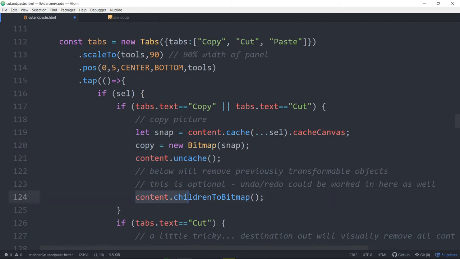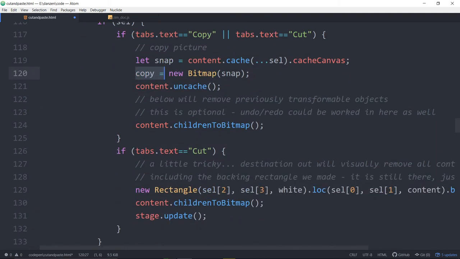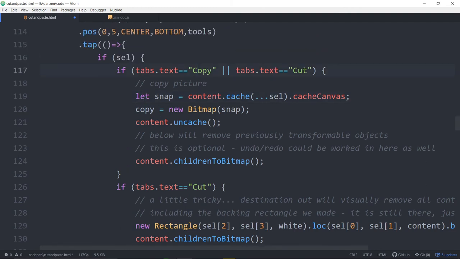And then we're saying content children to bitmap. So at this point, once we've copied and cut, we turn all of the rest of the content, which also could include some copies that we'd already made, we're turning all of the content to a bitmap again. So there we are. Now, great. So that's if we copy or cut.